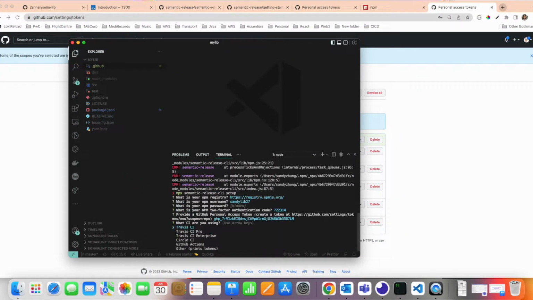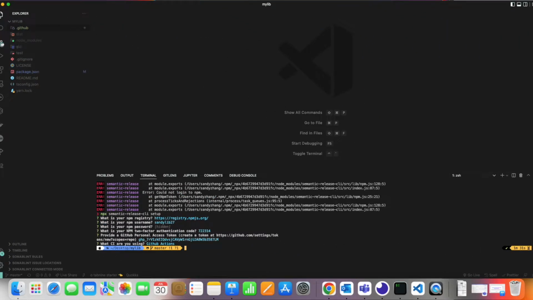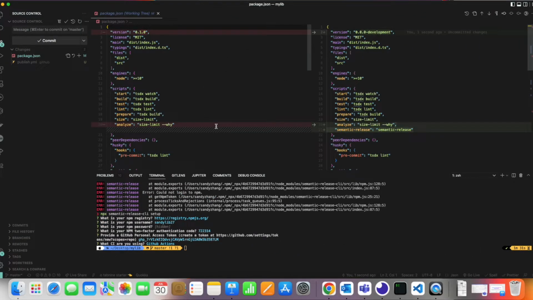Let's paste in here. And we're going to use GitHub Action. Now it's done, and let's see what it made the change. In here, it actually did the change for the versioning, 000-development. Basically, this tells the developer to keep your hands off this version. The semantic release will control the versioning.